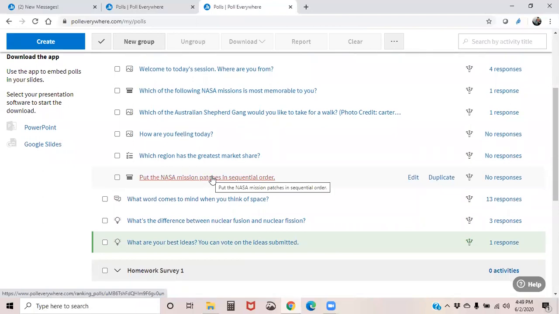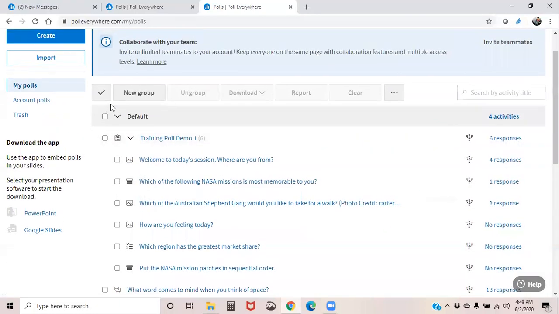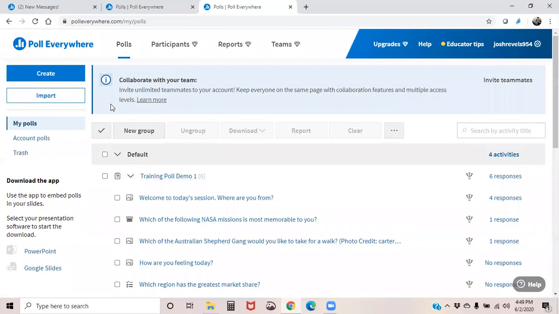Okay, so other site features. You can download the app and embed your polls into presentations and things. And so there is a Poll Everywhere app that you can use. And you can also invite teammates. So that's part of the Teams type of thing.